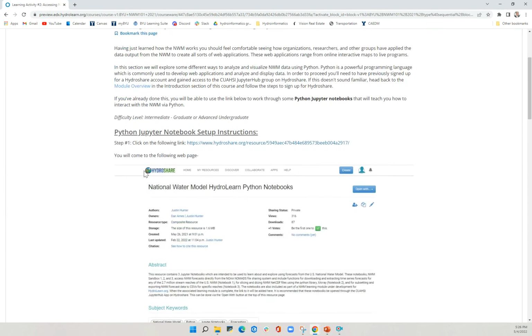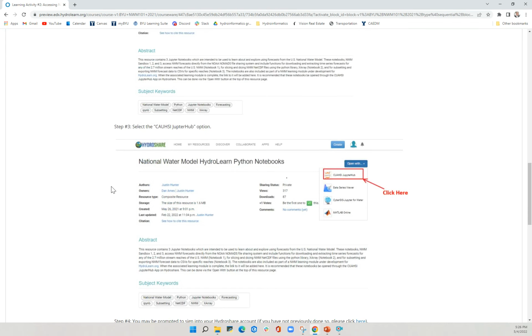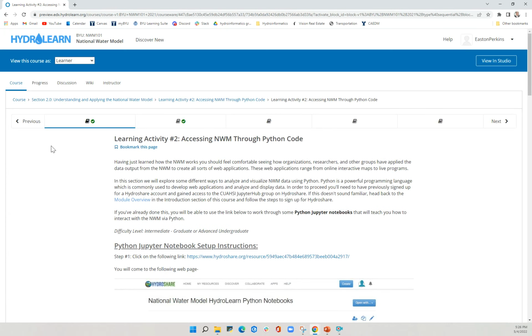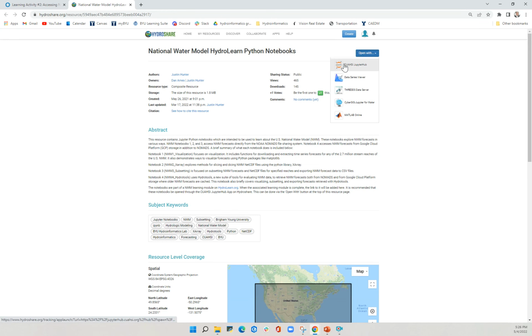This first page will get you set up with Jupyter Hub and help you set up a HydroShare account, which you should have done at the beginning of the module. If you have not done this yet, make sure you do it before you continue. We're going to jump right into it. We're going to come over here to open with Jupyter Hub.